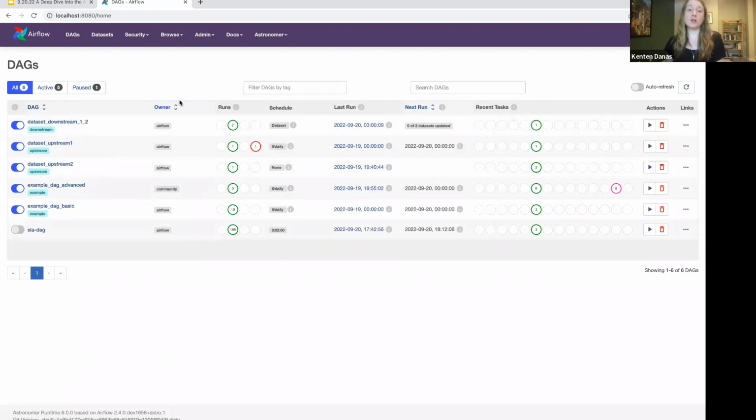I have all of the information about my recent DAG runs and their schedule, the last run. This next run is new, so this is particularly useful for trying to figure out when a DAG run is going to happen, so you can easily see when that DAG is next slated. Recent tasks is going to show you the statuses of just the most recent DAG run. So compared to the runs, which will show you all of the DAG runs, this is going to show you just a breakdown of tasks within that run. And then you have a whole bunch of actions directly from this page.